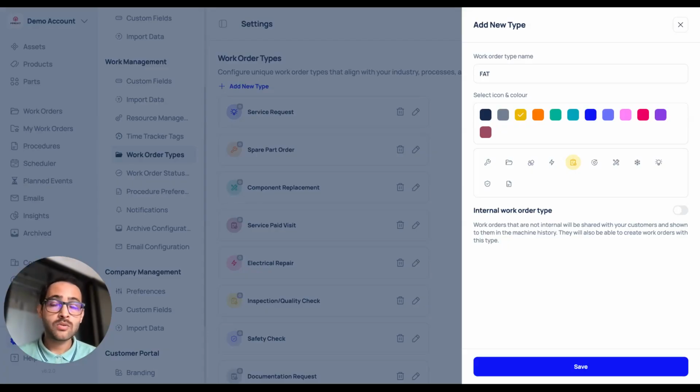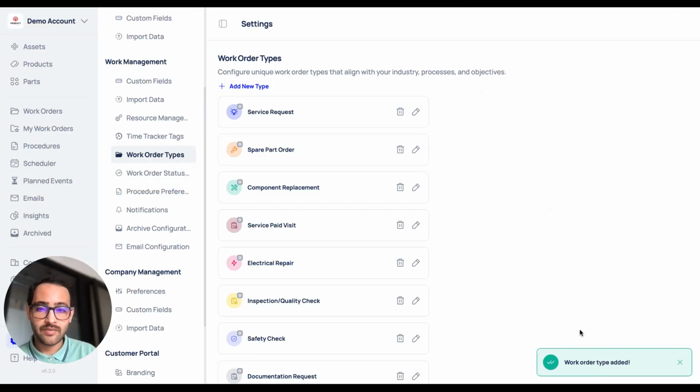It also means that once these work orders are created, customers don't see them in the history of the asset. Even though you and your team see these in the history of the asset, you and your customer then essentially have two different views of the history of an asset. Now, let's say this is an internal work order type, and I save this.